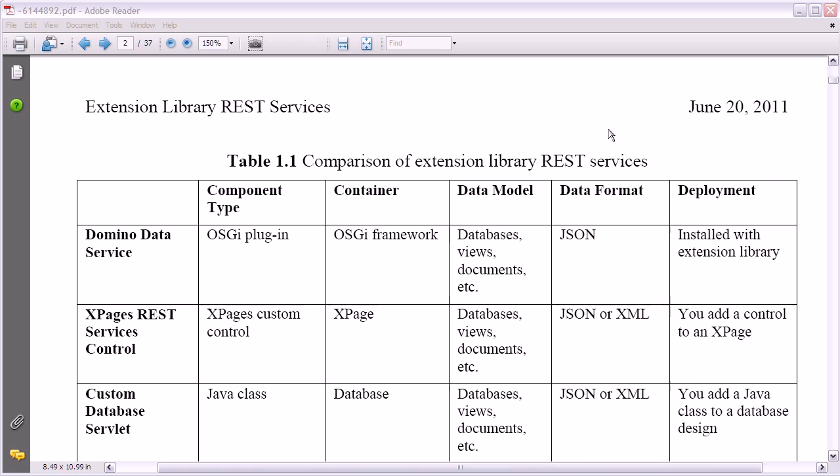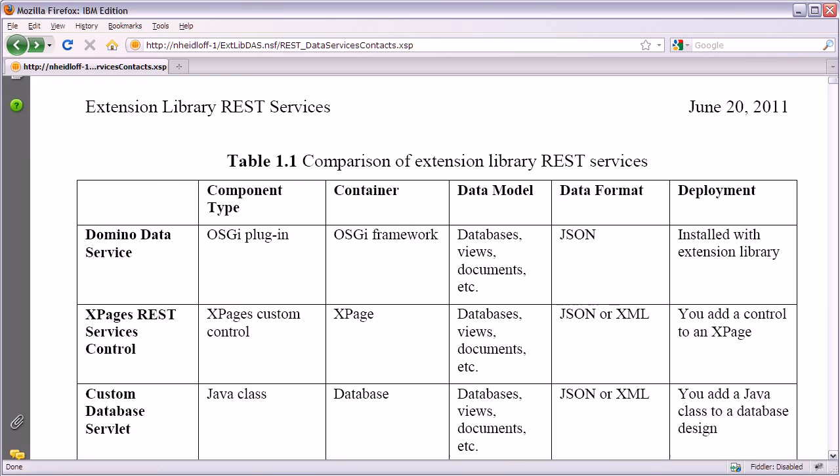Okay, the third type of REST service is what we call a custom database servlet. It's a servlet implemented via Java in your Java perspective, but it lives in your NSF. And the advantage here is that you have the maximal flexibility in terms of what you want to return. You can return whatever you want in whatever format you want. So let's see how this works.